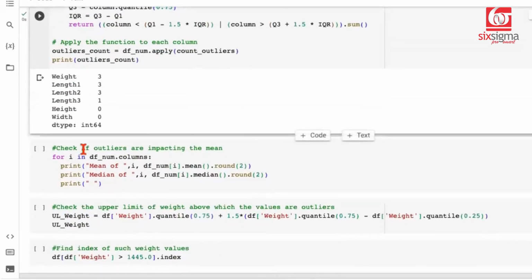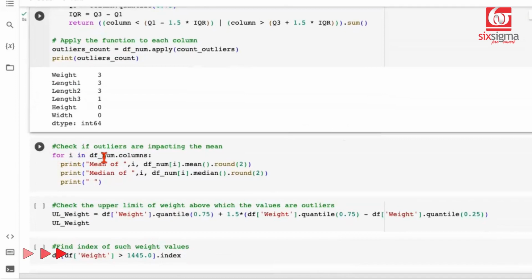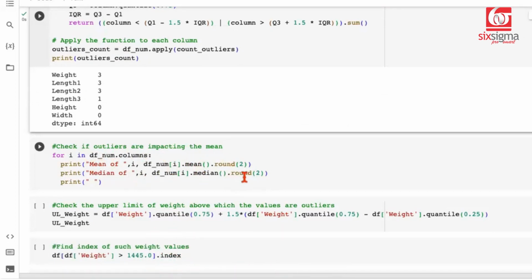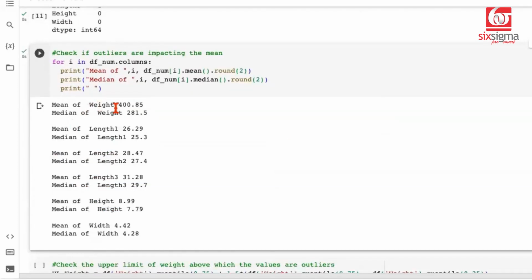So how do we check the mean and median? Very simple. Once again, we are putting it through a loop. So we are going through the list of numerical features, and we are saying for each feature, we want to calculate the mean, round it off to 2 decimal places, median, round it off to 2 decimal places, and a space after that. So see how the output comes. So we get to know for weight, looks like there is a huge difference between mean and median. The mean is 400, whereas median is 281. But for other columns, if you see, these values are pretty close, 26, 25, 28, 27, 31, 29, 8.99, 7.79. These values are pretty close. So we would not really have to worry too much about other columns.